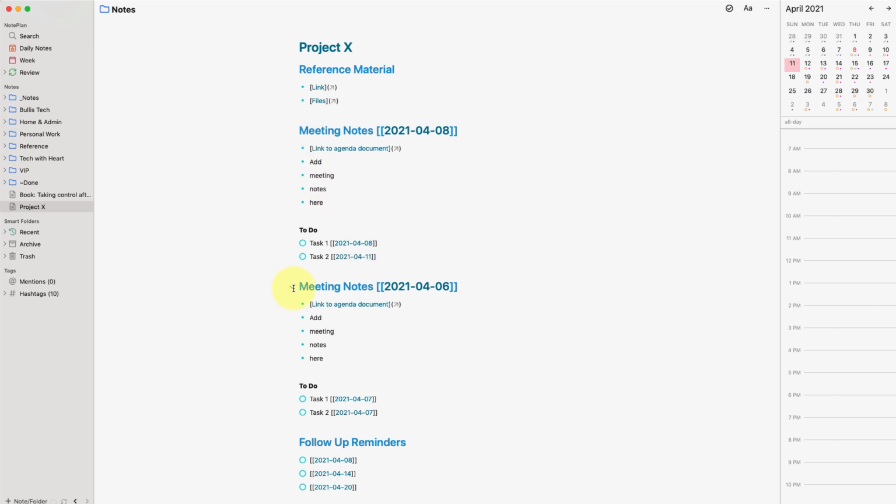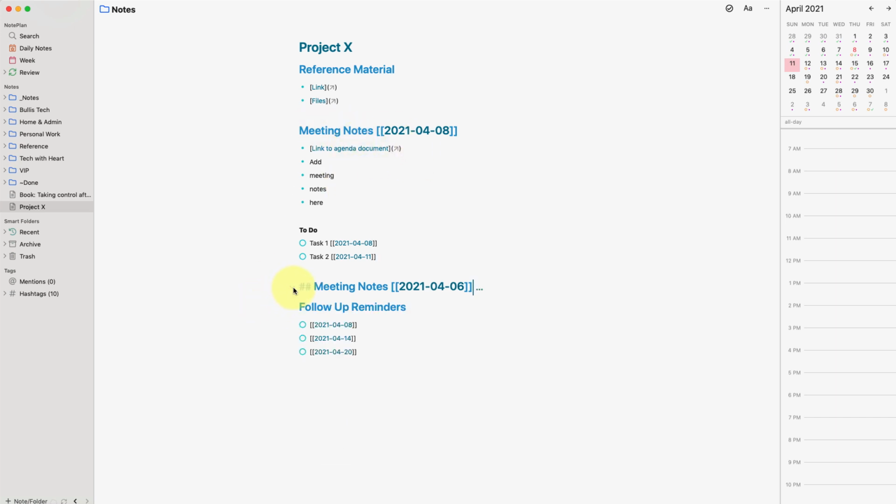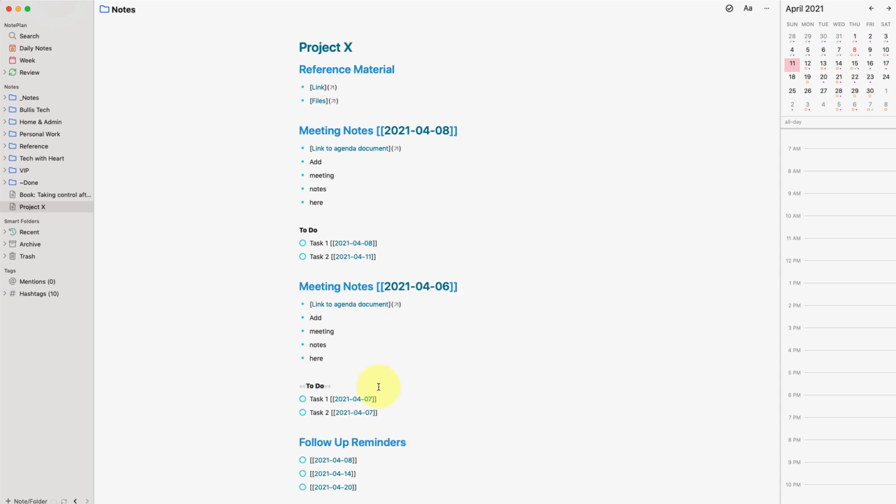So then the old meeting note, so this would be my most recent meeting note. My old meeting notes, I might collapse them down because I don't really need them, and I can always look back at them if I need to reference them.